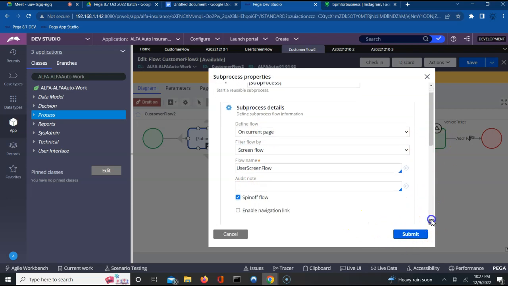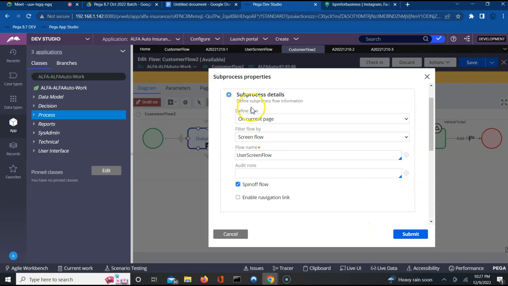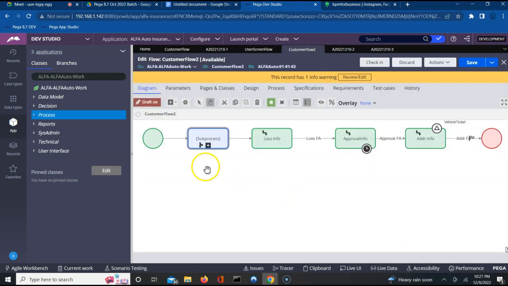If you see here, there is a checkbox on your sub-process shape, which is called spin-off flow. Are we able to see that, guys? Yes. This check helps you do this stuff parallelly and makes your process asynchronous. Currently, you see this fork coming out here. What this means is, you can continue on this flow without completing this sub-process, you can go ahead.